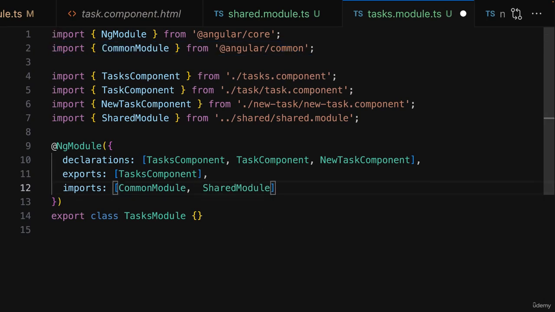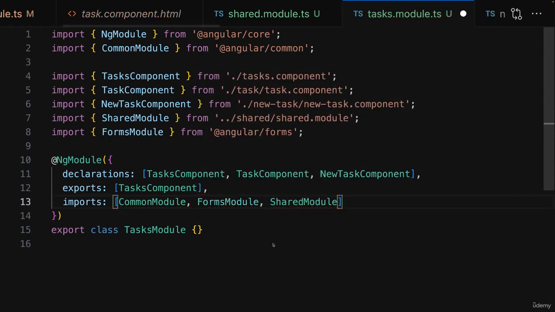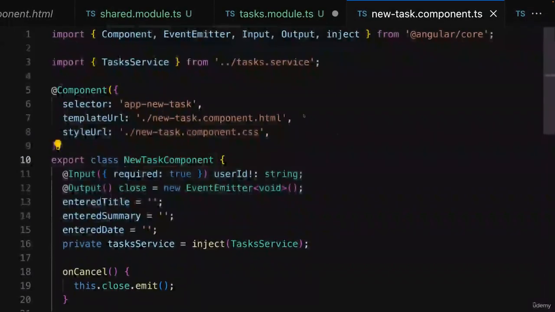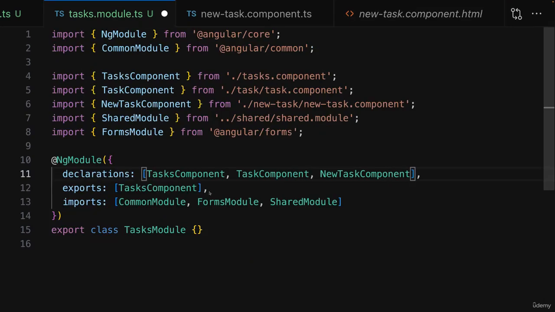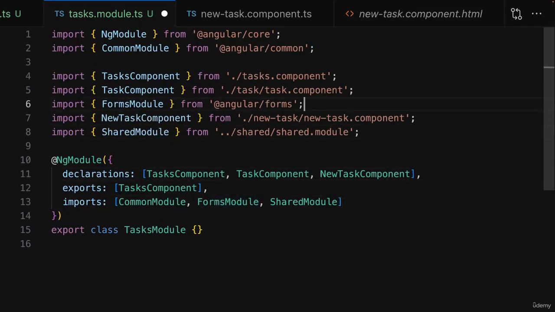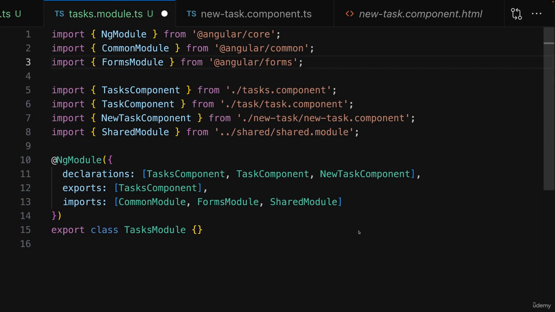In addition, we also need to import the forms module here because the new task component is using features from that module. It is using this ng-submit event, for example, and the ng-model directive, which are both provided by this forms module. So that must be added here to the imports array of this tasks module as well.